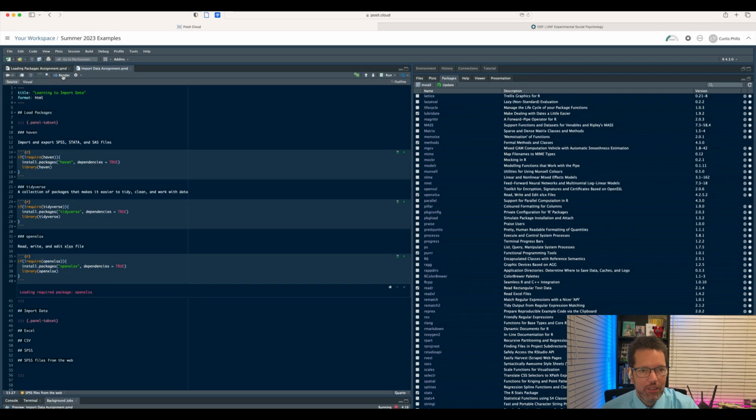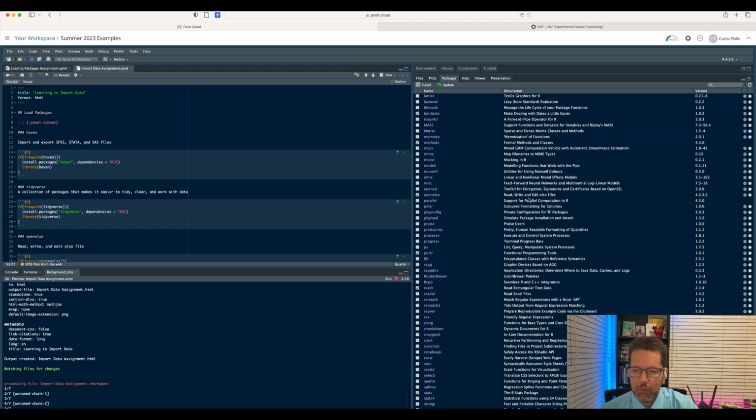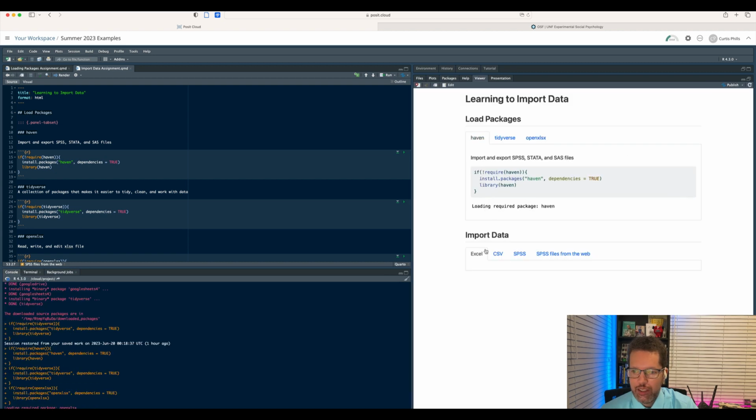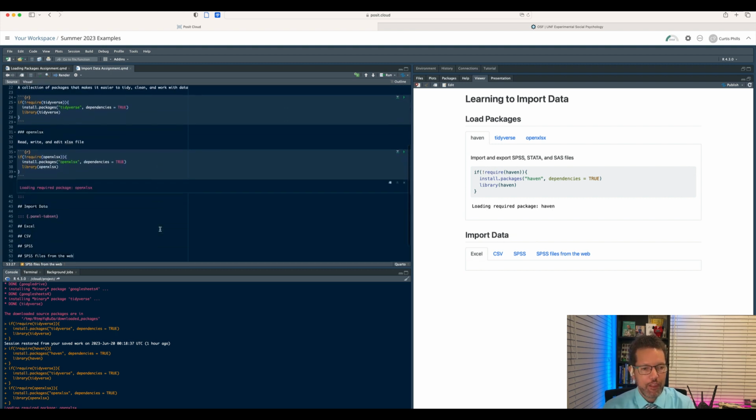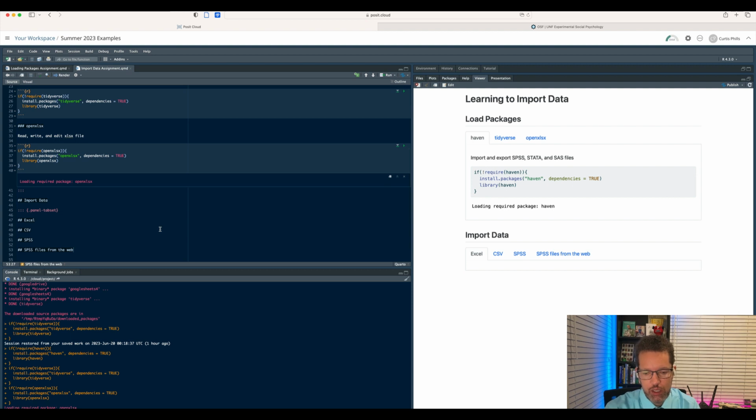And if we press render, we will see, again, these nice little sections. So our web page is much more neatly organized now. And this will be very useful when we get to the more complicated assignments that have hundreds of lines of code. This will allow us to easily find what we're looking for when we're going through the web page.